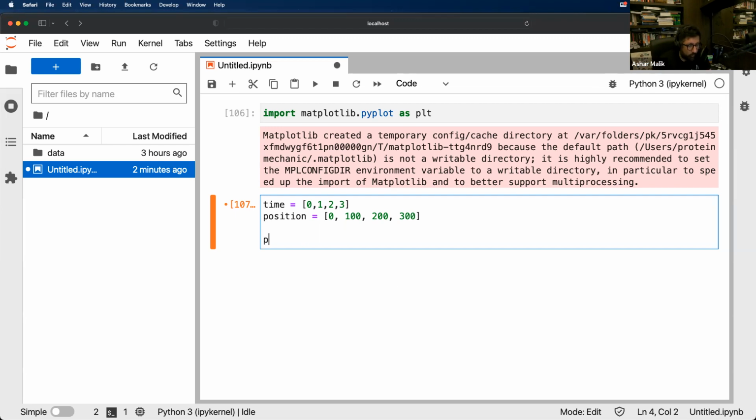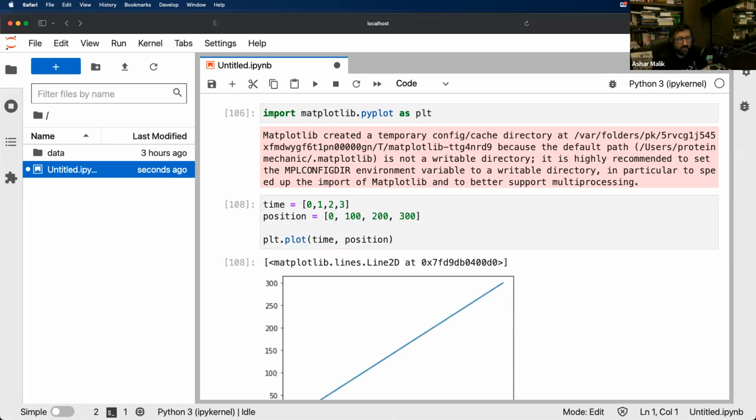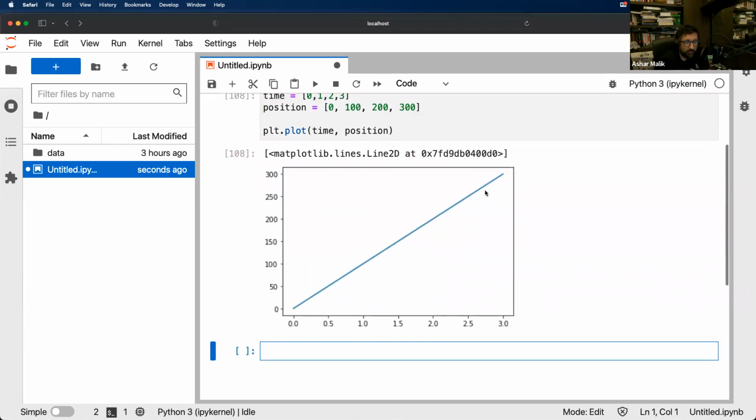So if I were to just do plt, which is the alias of the library here, and I want to create a very simple plot, I will have to specify two things. The x-axis first. So on the x-axis, I want time, and on the y-axis, I want position. If I run this, I get this very simple graph. This graph is basically useless, but the idea here is to demonstrate to you how to generate a graph, right?